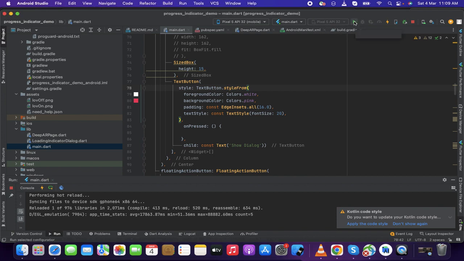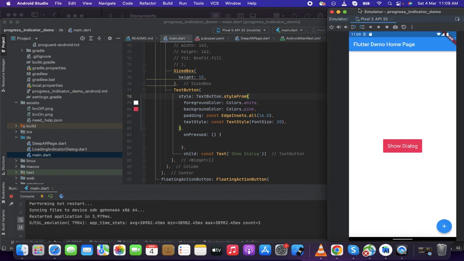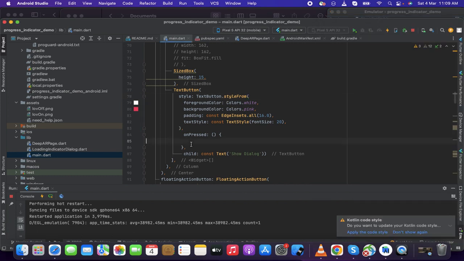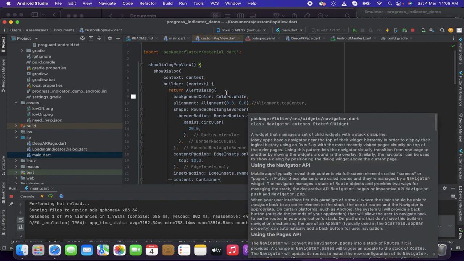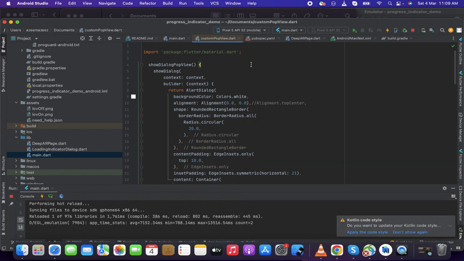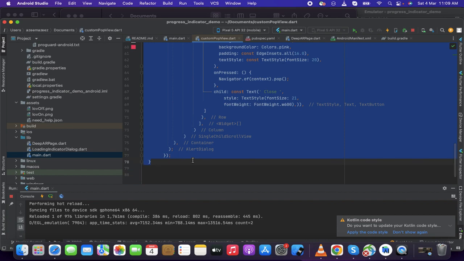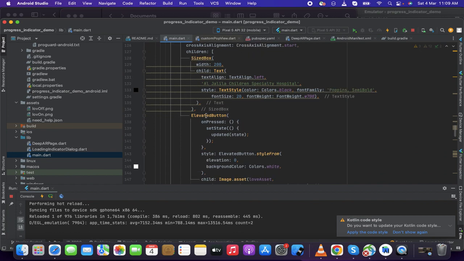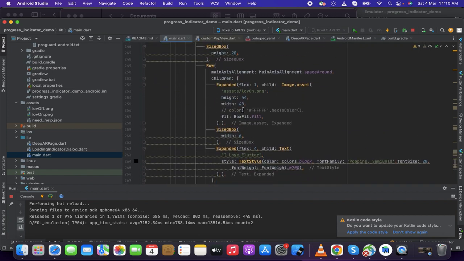Initially, I just have an application with a button. What I'm going to do is create a custom pop view so that I can implement it on this show dialog. I already have the source code, which I'll be providing in my video description. If you check the video description, you can find a file called the custom pop view. Inside that I have already written the code required for the dialog, or else what we can say is the alert dialog. I'm copying this code and pasting it in my main dart file. Then I'm going to explain what is inside this.